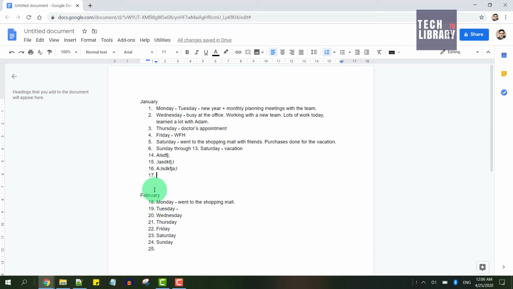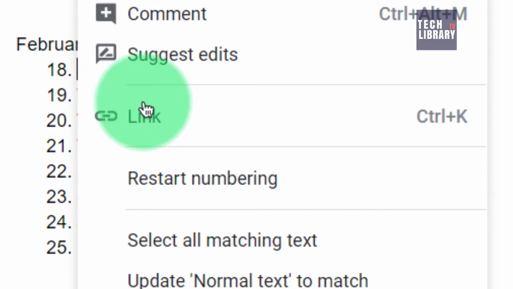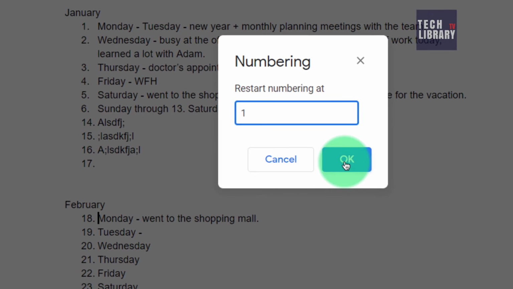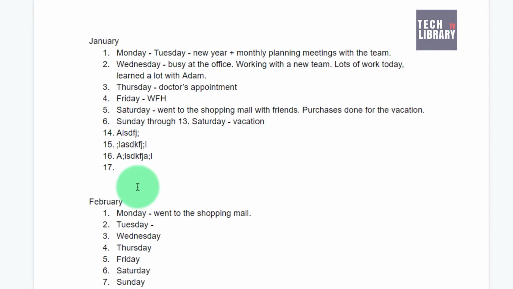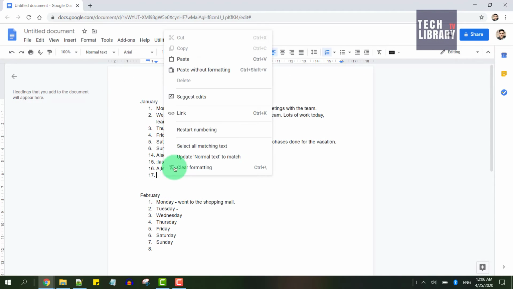Here's another example. For February, I would like to start this from 1st onwards and not 18. So all I want to do is simply right click here, restart numbering, and say 1, and done. That's it.